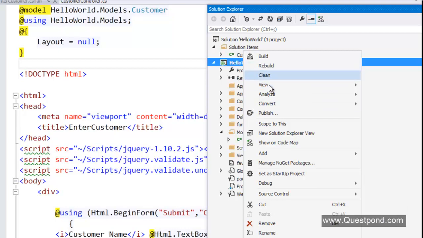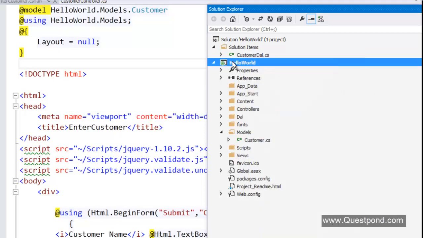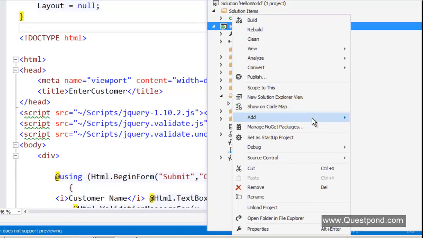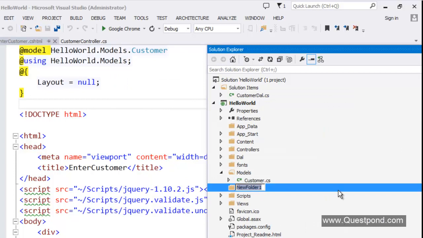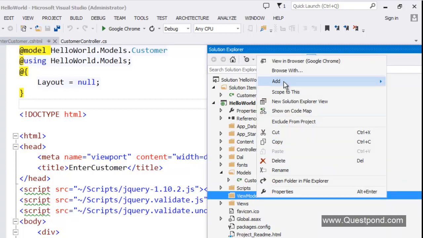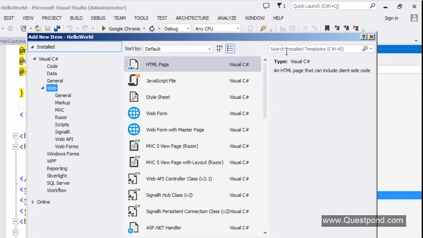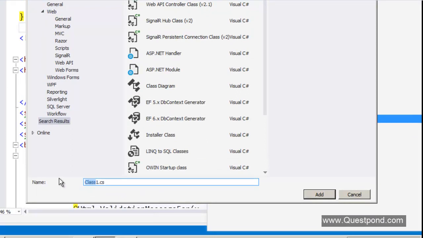So I'm going to add a folder here. Am I in debug mode? No. Yeah, there it is. I'm becoming old now. So I'm going to add a folder called ViewModel. And inside this folder, let me add a class. I'm going to add a new item, a class, and I will name this class CustomerViewModel. Let me search for the class template, and there it is. I will add it.